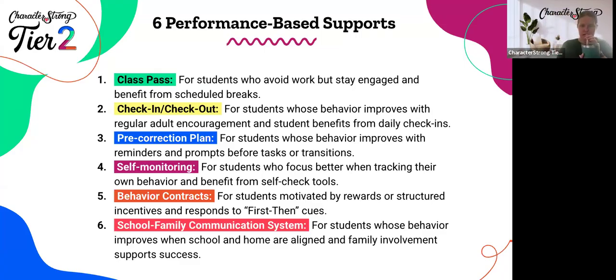Rosalind says self-monitoring. Amy, ClassPass. Jenna says behavior contracts.